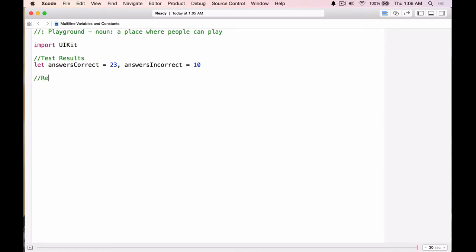Let's go ahead and just set up something like report grade. And incidentally, if you're curious, what I'm doing here is just a comment. This has no effect on the computer program, and we'll have a whole mini series on comments as well. But basically, this is just a little bit of a note for ourselves. So anytime we add 2 forward slashes, this has no effect on the computer program.